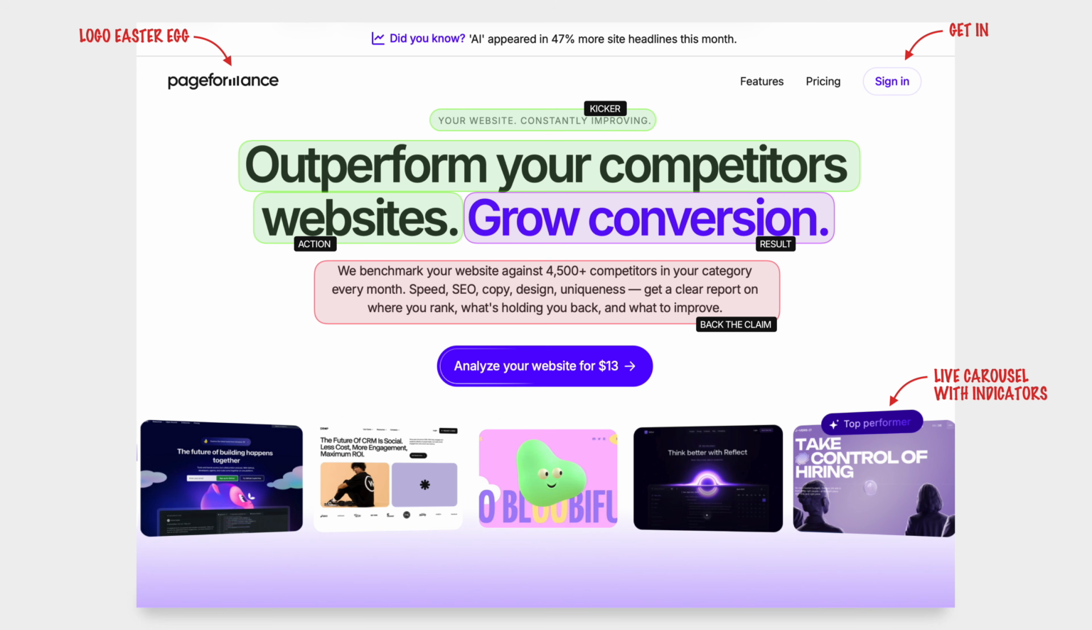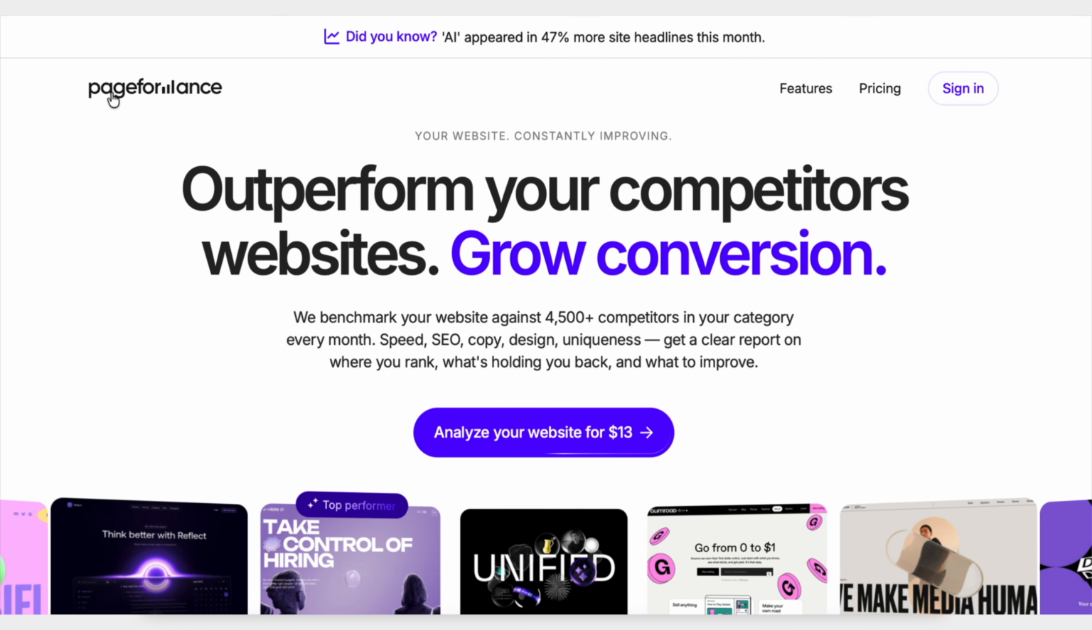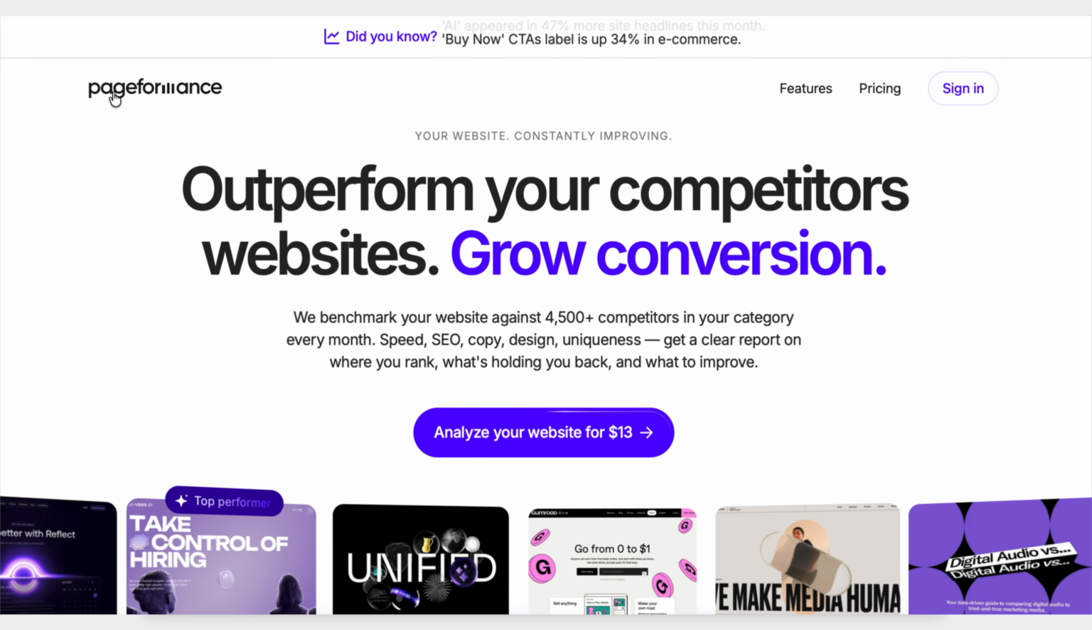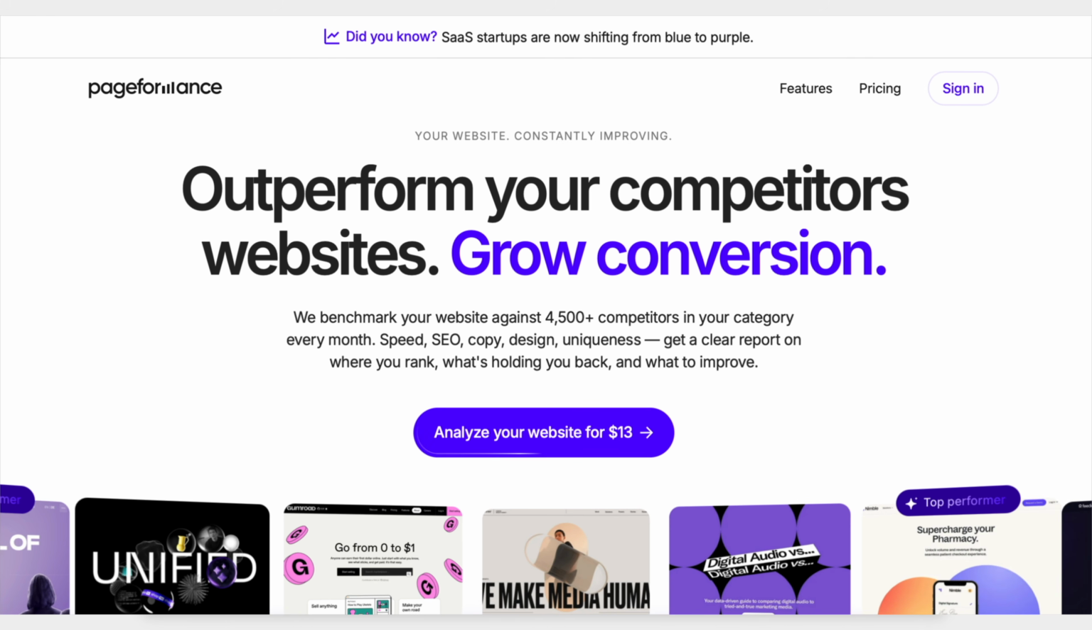And there is also a little Easter egg if you hover over the logo. Stuff like that shows attention to detail, and that is a metric that actually builds trust in the users that are the target for this site.